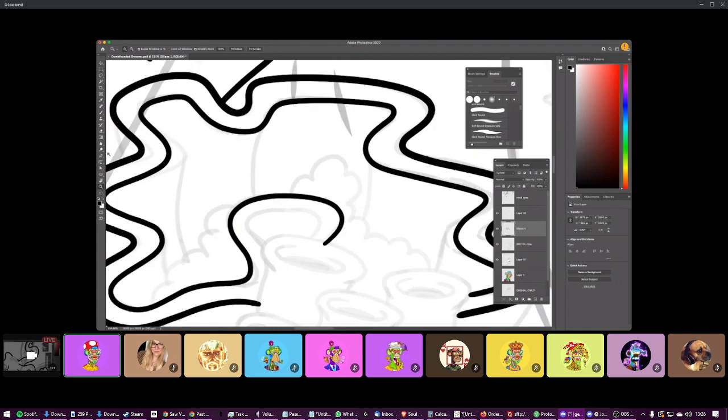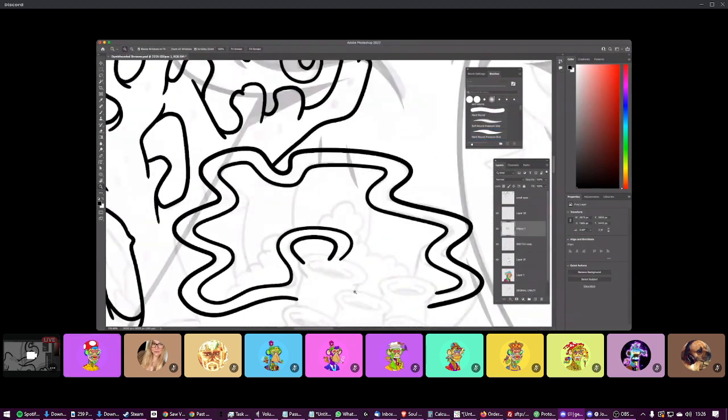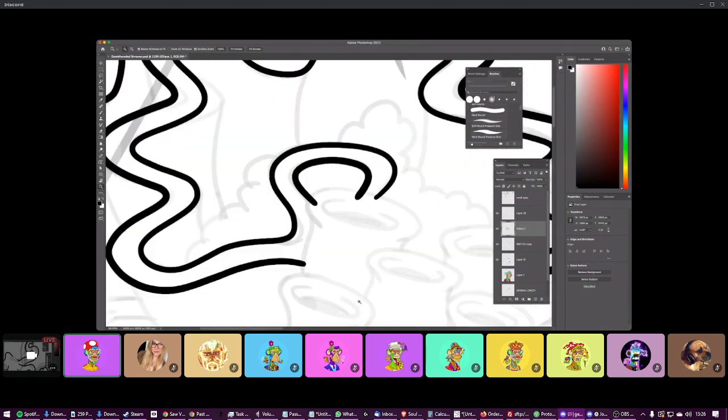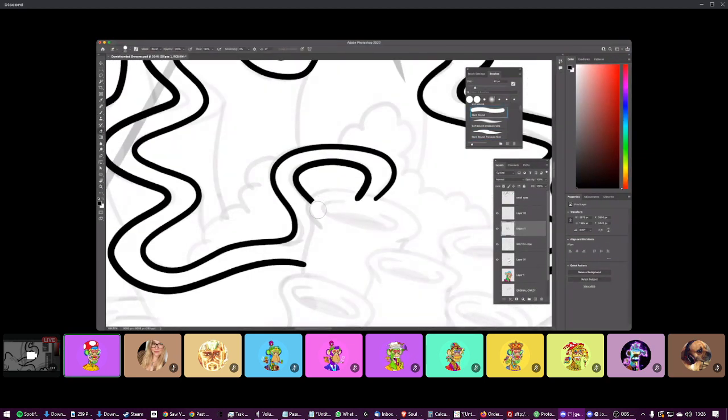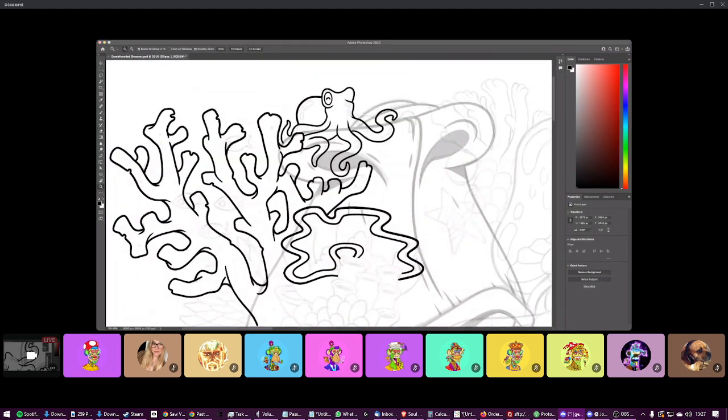Also rotating your canvas all the time. It's like rotating a piece of paper. Now I'm overshooting a little bit here. It's okay to overshoot because when we redraw, we can always come in and adjust those bits there.